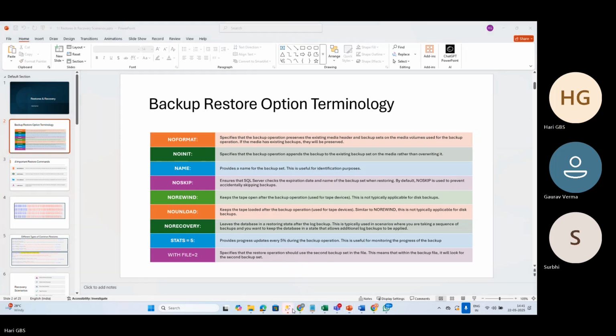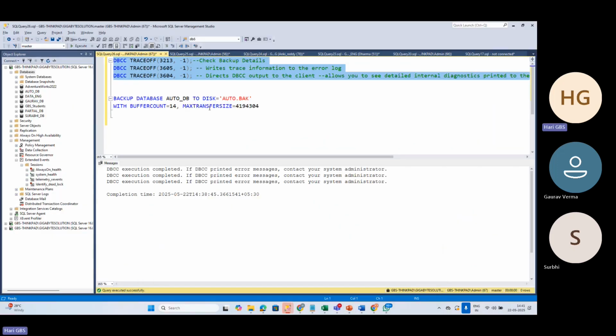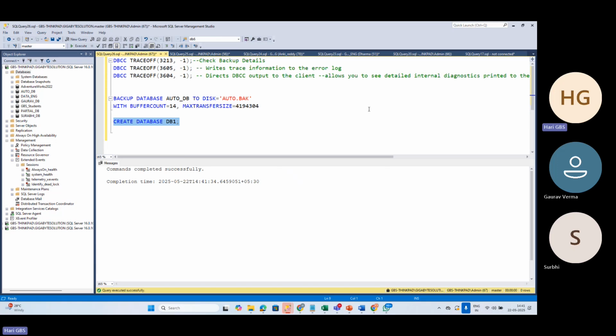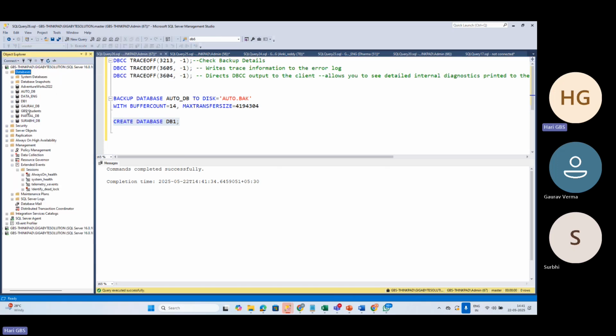So come here, we have taken a backup, right? Let me take one more backup. Let me freshly create a database. How to create a database? What is the command? Create database with the name. Fine. So refresh this. DB1 is created.